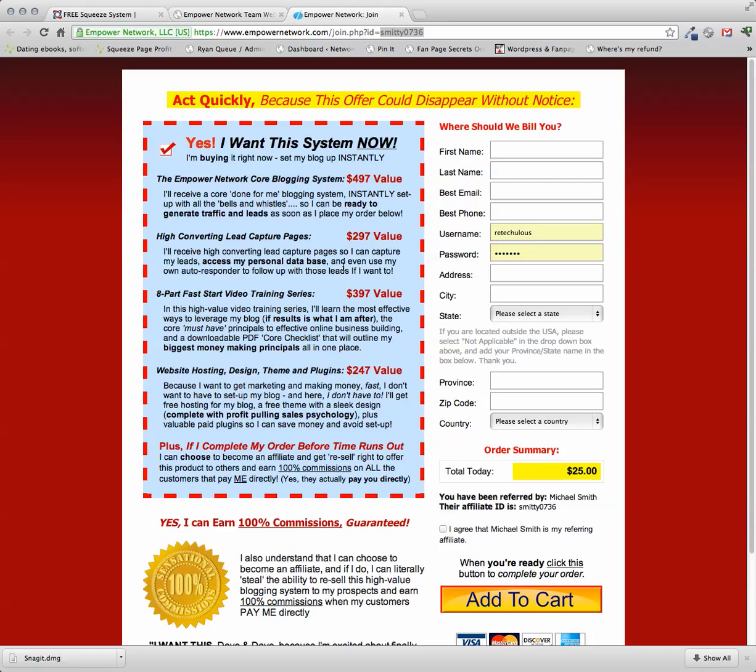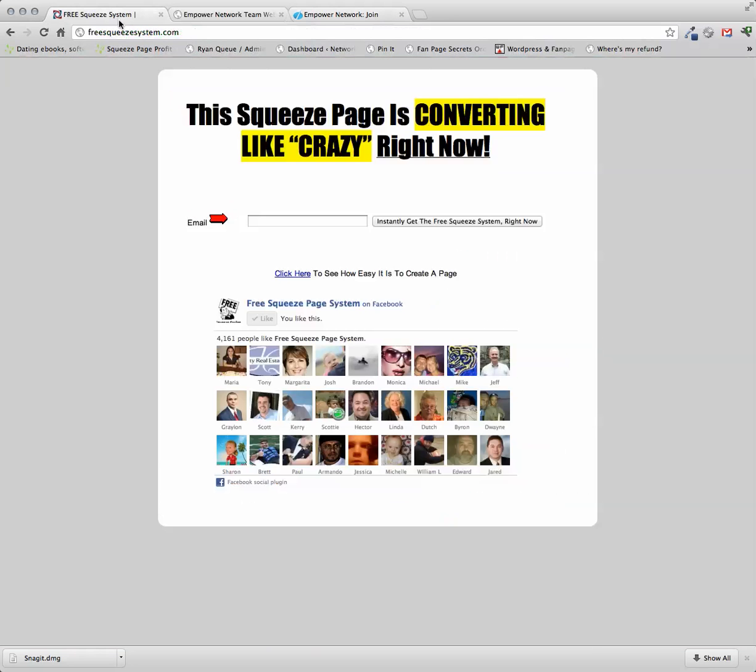Okay. Now, how to use this? You can literally drive traffic straight to the home page, your special link for the free squeeze system, and we are going to do the rest. We're going to be emailing, and it's always going to have your ID at the end. And if you send traffic through this page, you'll start to get members.